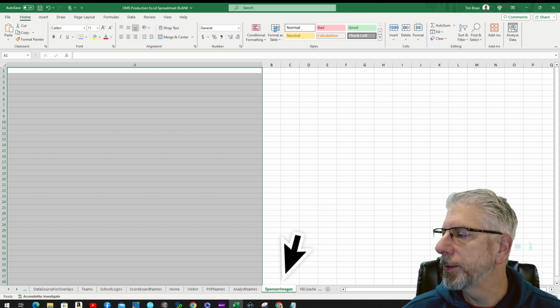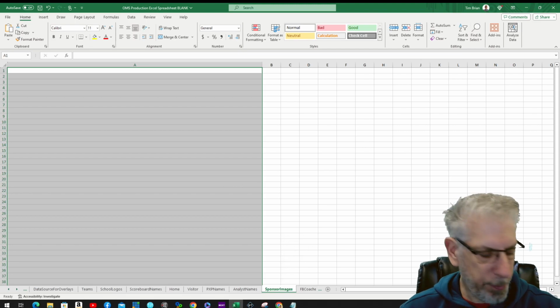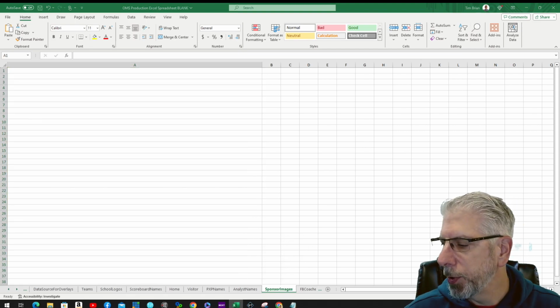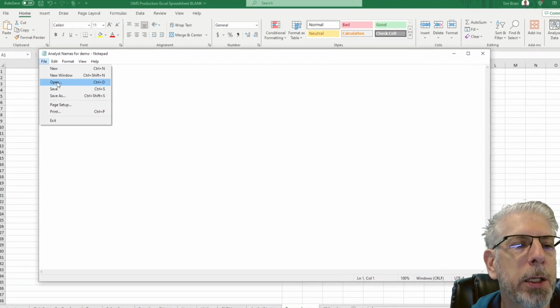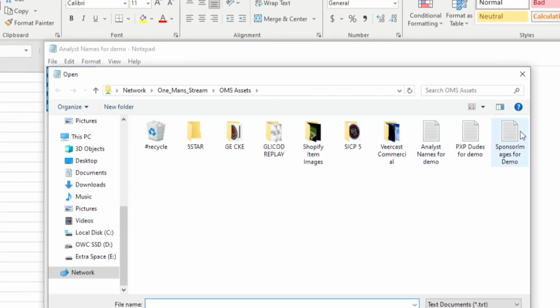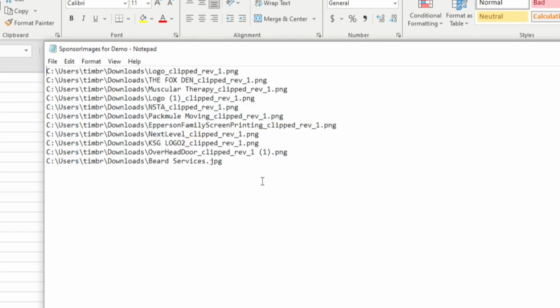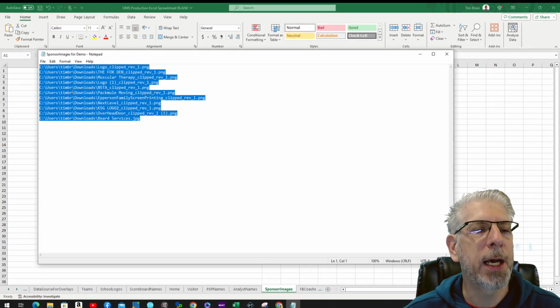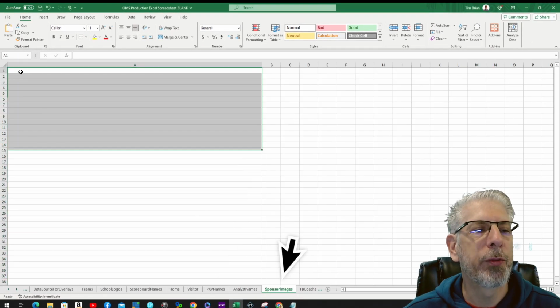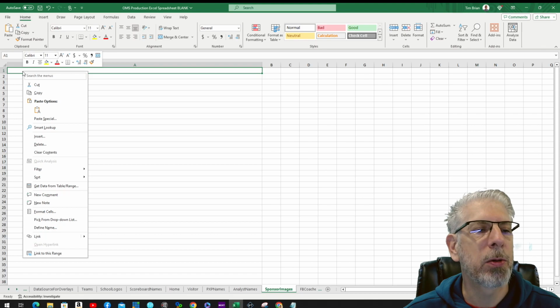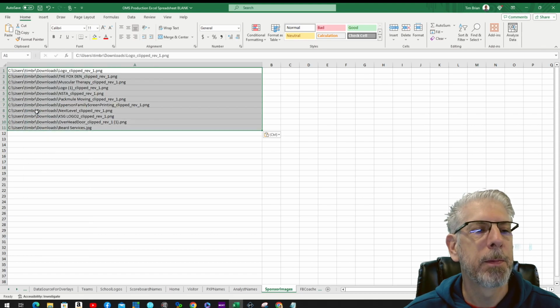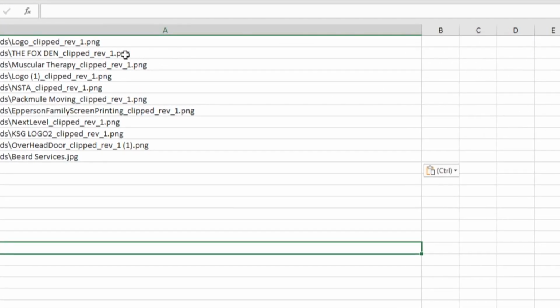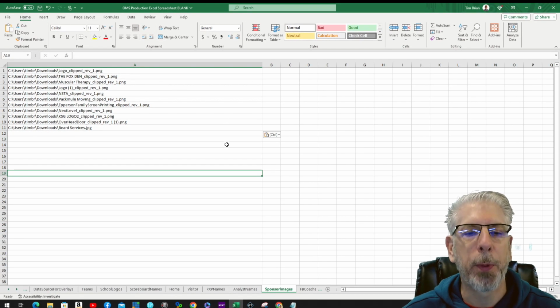Sponsor images, same thing. I think I have a tab set up for that. Let's go back to our Notepad, click Open. Yep, sponsor images for demo. Click Open. Here's some sponsor images that I have. I'm just going to select them, right click and copy, and then come back over here, choose that first cell, right click and paste. And as you can see, we do not have quotation marks, so when we use these they will display properly.